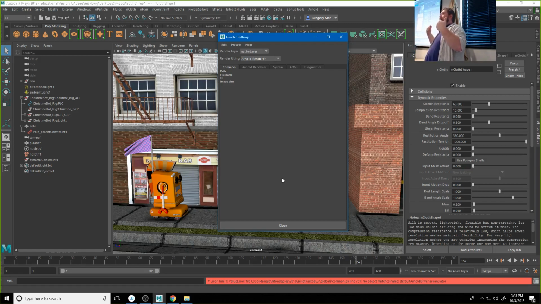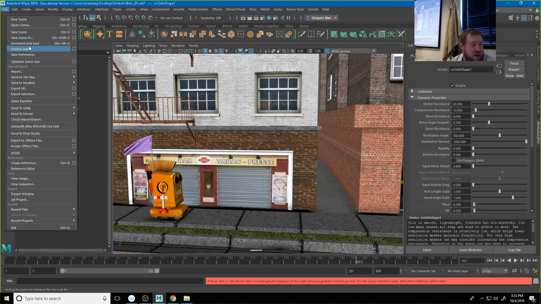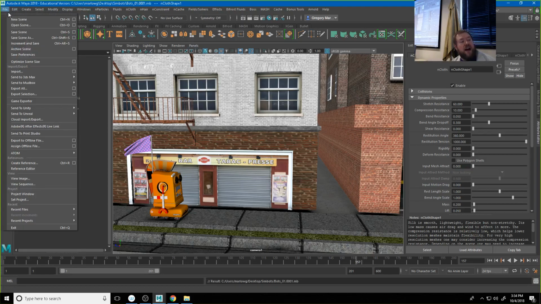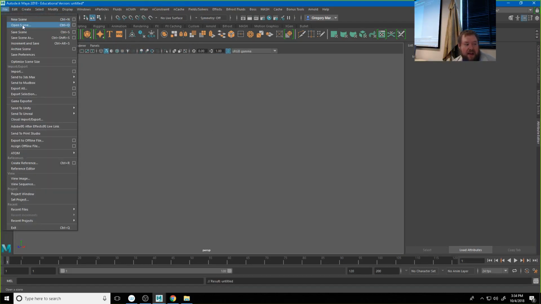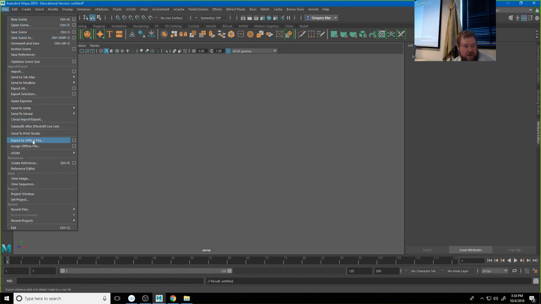But if you get to this point after you've cached it out, this may break the cache and you may have to recache it, but it should simulate fine still. So I'm going to go ahead and save this just to make sure, increment and save. And I'm just going to do a new file, a new scene. And instead of going to File, Open Scene, and opening this, what I'm going to do is import it. That may not make sense, right?